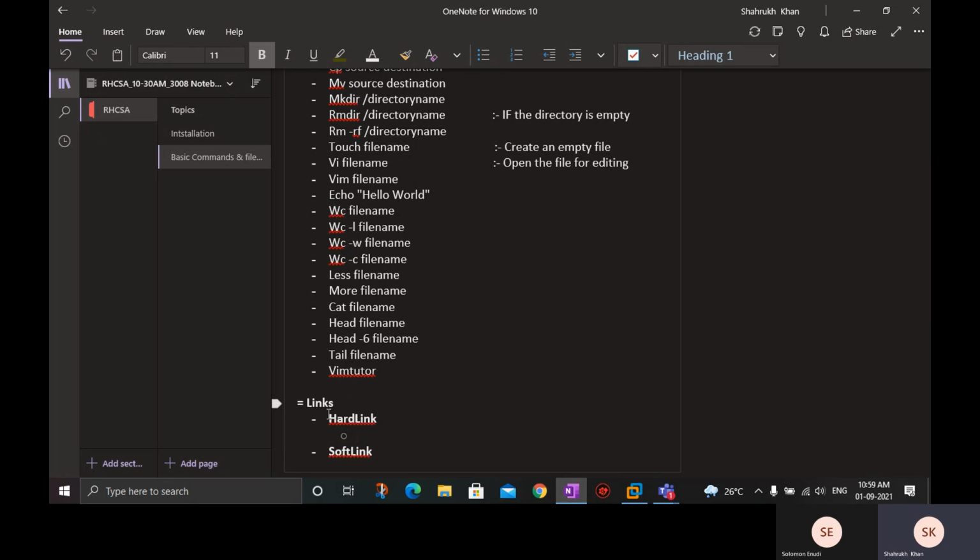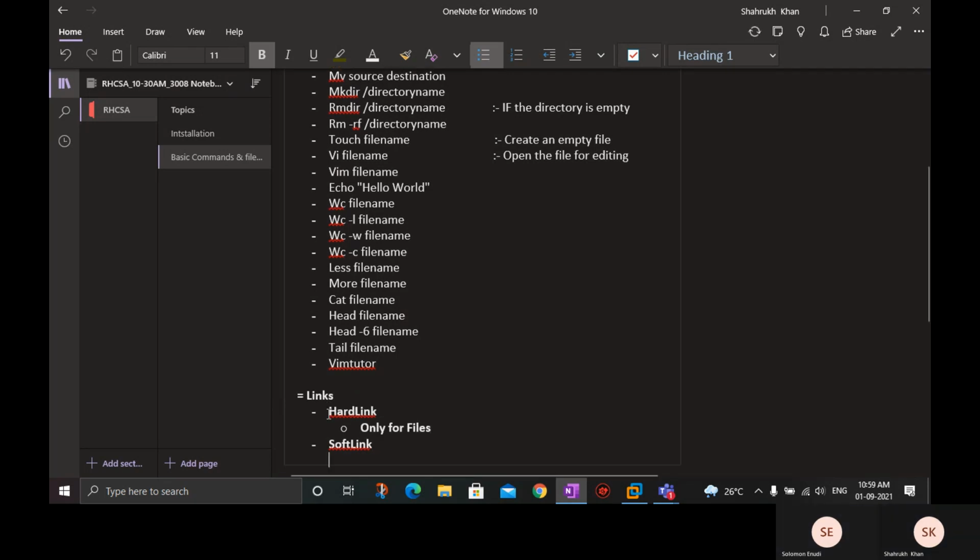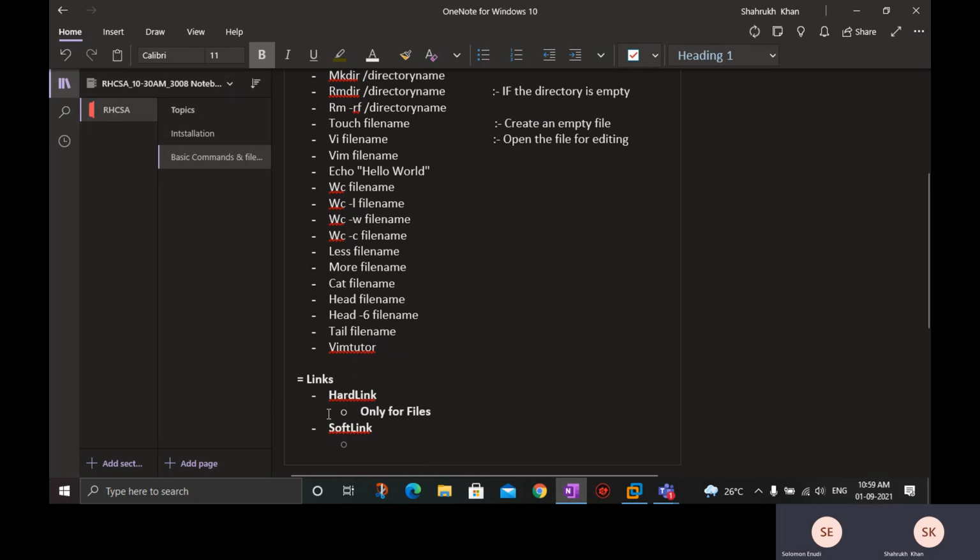A hard link will only be assigned on files. A soft link is generally used for directories. You can create it for files too, but it is mainly used for directories.